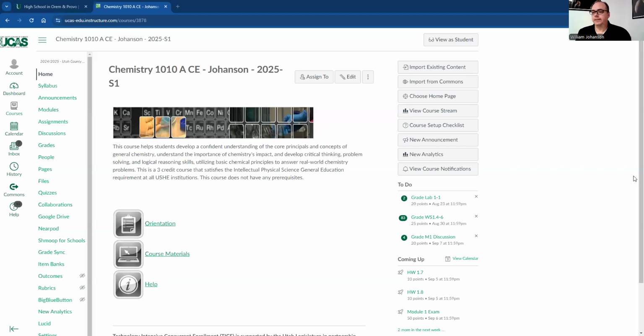And I want to just give you some information to help you help your students do well in chemistry class. So I'm going to share a screen so that you can see some of what we're doing. So let me open that up. So this is the Canvas page for chemistry. If you go into Canvas, you can look at that.